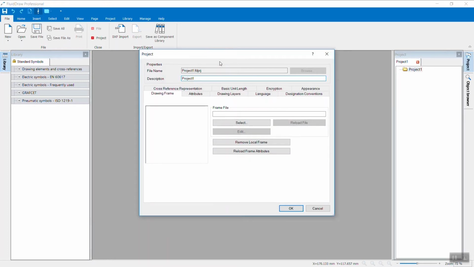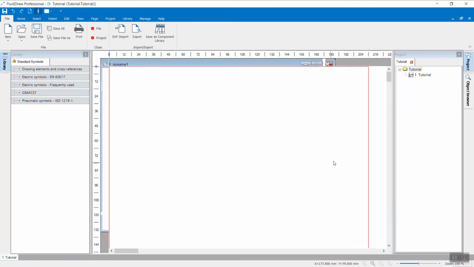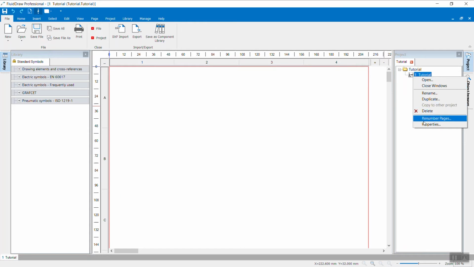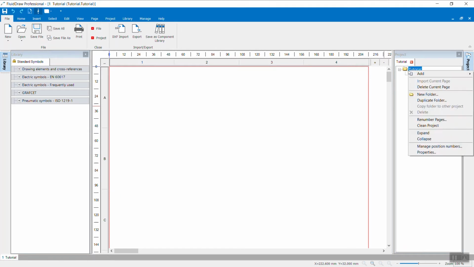FluidDraw will directly open the project property window. You can add a new title here. And once we close that window, FluidDraw will directly create the project and also the first page. FluidDraw is built up with a certain hierarchy, so you can always access page properties or project properties, and these properties can be inherited from the project.